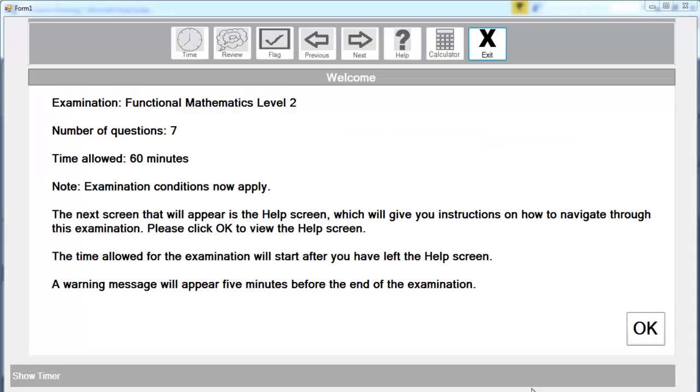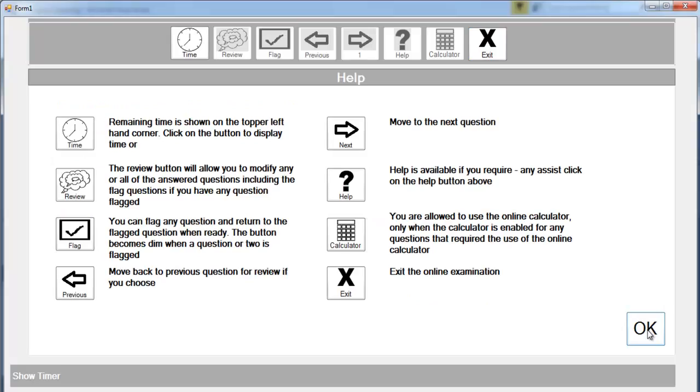So let me show you guys how it works. As you can see right here, it has a couple of instructions. The exam is meant to be functional mathematics level 2, and there are 7 questions. Time allocated, we have 60 minutes there, and so on. According to the instruction here, click on OK there.